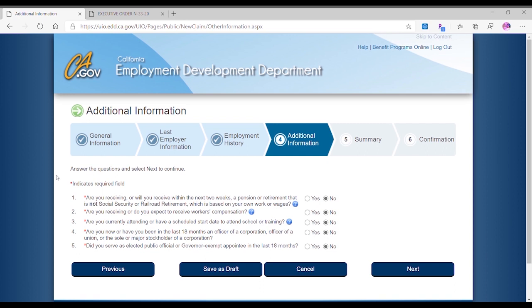Number 3, are you currently attending or have scheduled a start date to attend school or training? I selected no. You might select yes. If you have a date to start, I don't think it's going to affect you, but either way, with a stay-home order, pretty much all should be no.